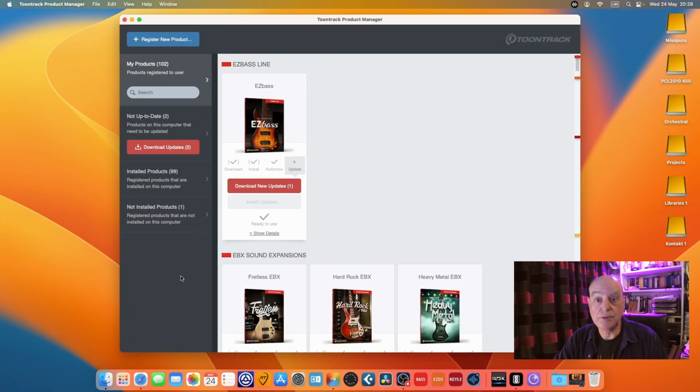I mentioned Toontrack. So here we are in the Toontrack Product Manager. I haven't done my weekly trawl through the updates this week, so I've got a couple of updates to apply. But what I want to show you is this. I've heavily invested in Toontrack products. I like them. I think they're cool. 102 products. When you download those products, as I had to do from scratch, you have to download them and type in your password.